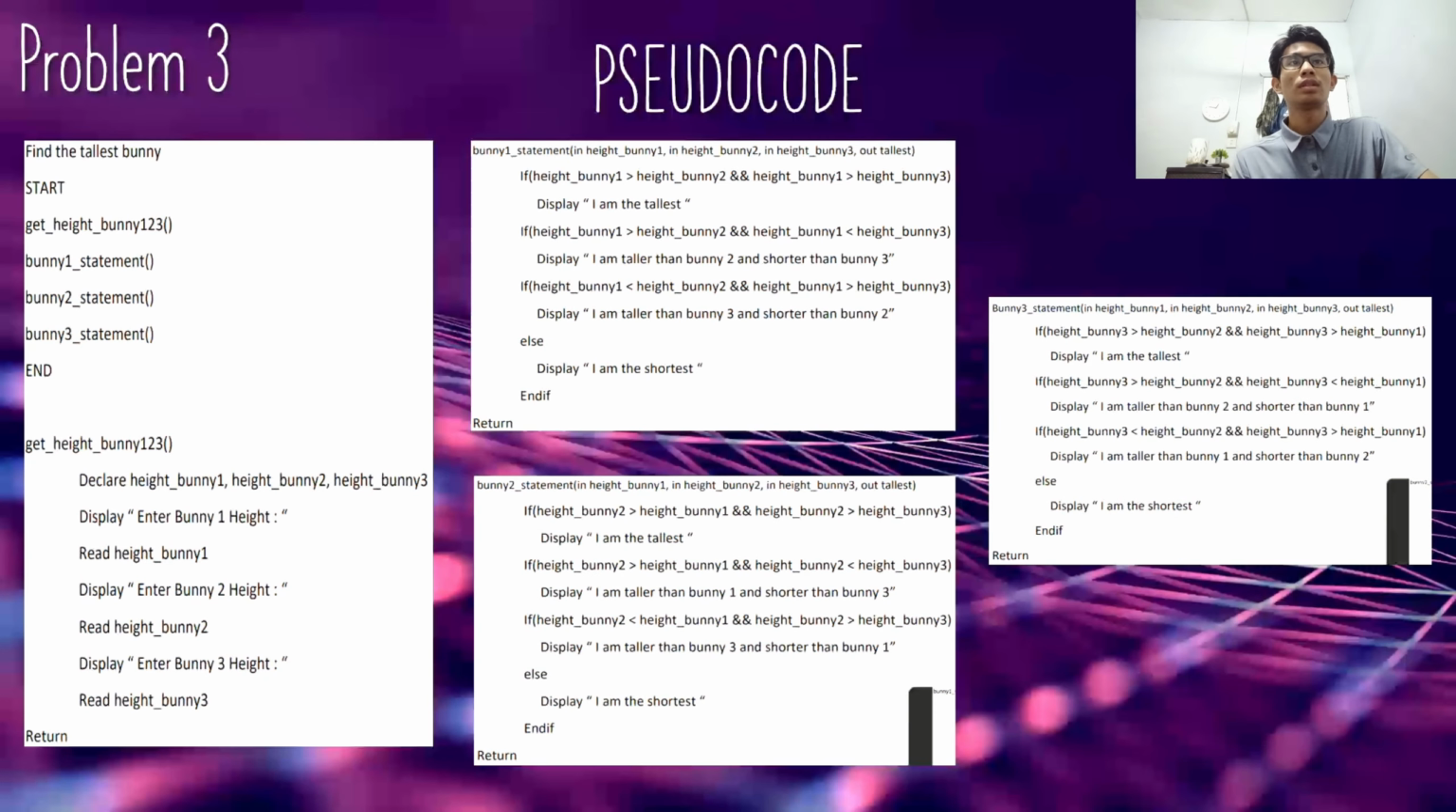Pseudocode. First, we put start. Then get_height_bunny_1_to_3, bunny 1 statement, bunny 2 statement, bunny 3 statement, and in function get_height_bunny_1_to_3, we put declare height bunny 1, height bunny 2, height bunny 3, display enter bunny 1 height, then read height bunny 1, display enter bunny 2 height, read height bunny 2, display enter bunny 3 height, read height bunny 3.